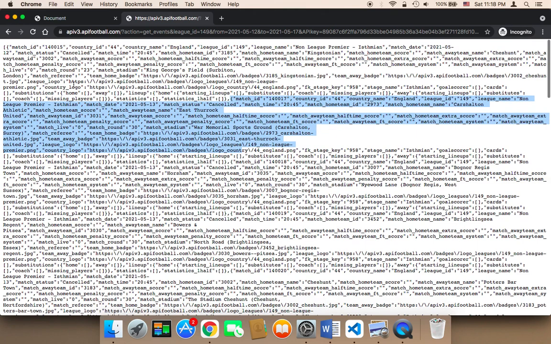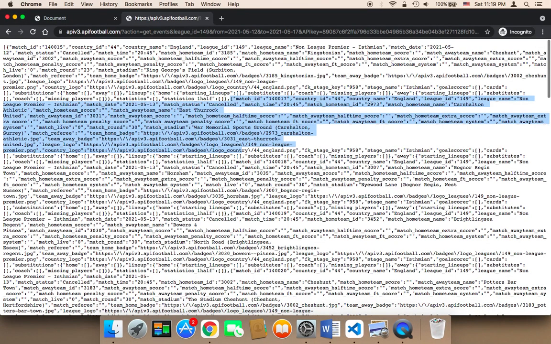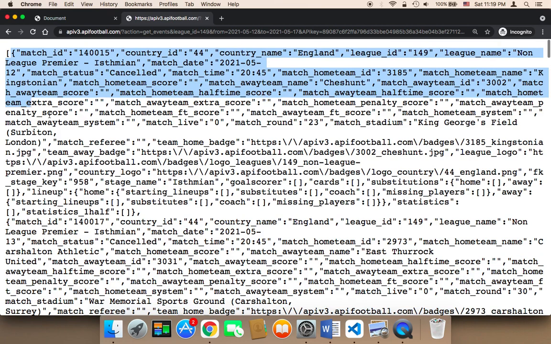So what we need to do is loop over this JSON response, because this is an array of objects. We need to loop over this array and get each single object and display each single object, because each single object, as you can see here, represents a match. This object represents a match where it contains the match ID, the country name, the match home team ID, the match home team name, and the match away team name, and the score as well. So all of these things.